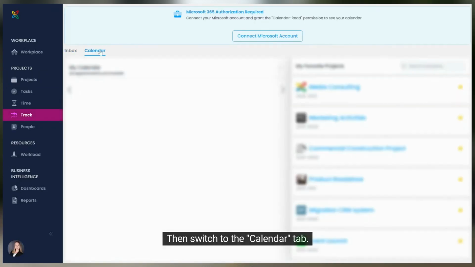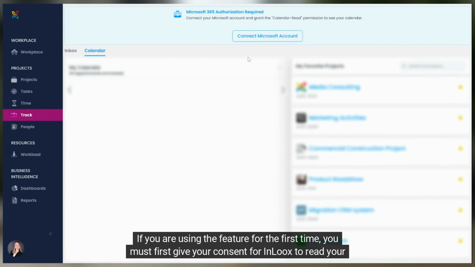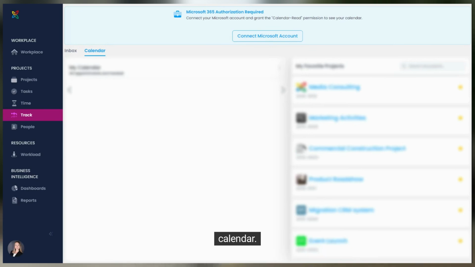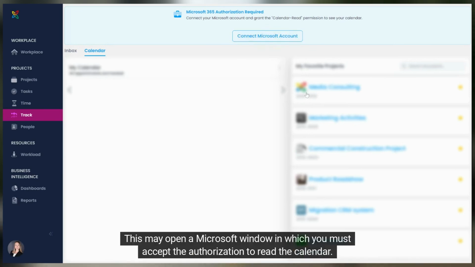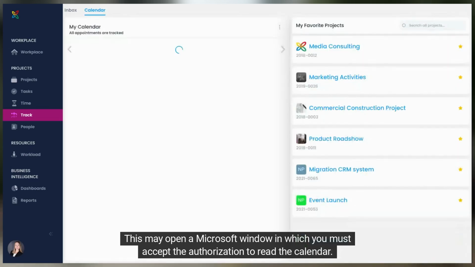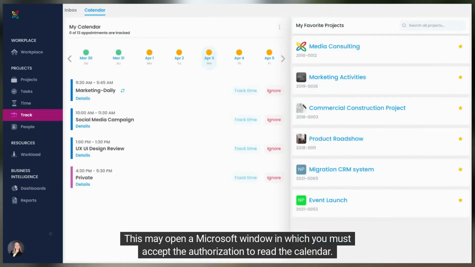Then switch to the Calendar tab. If you are using the feature for the first time, you must first give your consent for InLoox to read your calendar. To do this, click on Connect Microsoft account. This may open a Microsoft window in which you must accept the authorization to read the calendar.